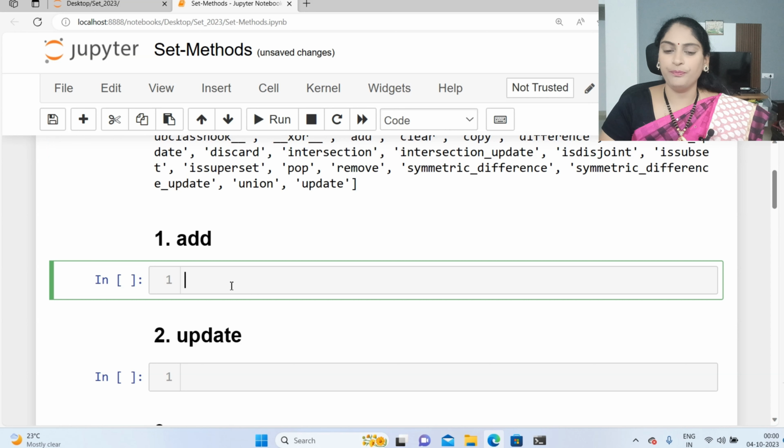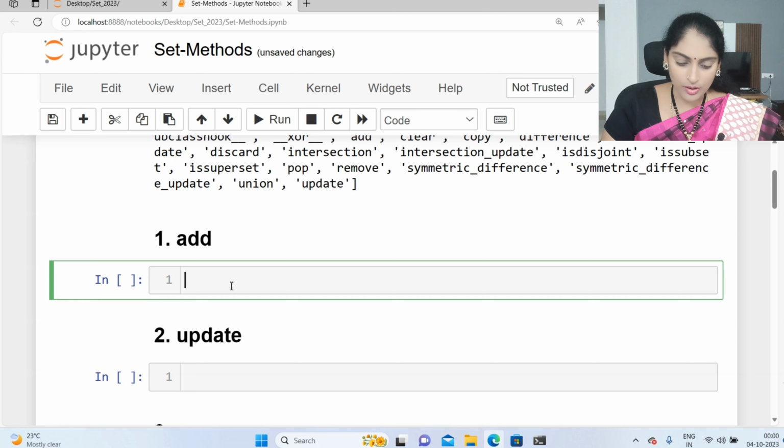What is add? If you want to add a new element to an existing set, that means you already have the set and you want to add a new element. Add takes a single argument and adds it somewhere in the set. The position is not fixed because of the set's unordered nature. But in a list, the append method is there. Append also takes a single argument and by default adds it at the end of the list. So let me show you the code.